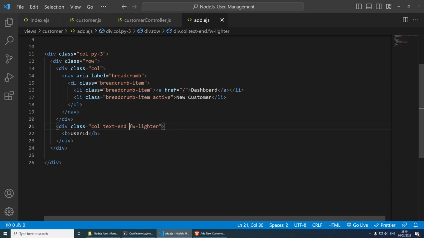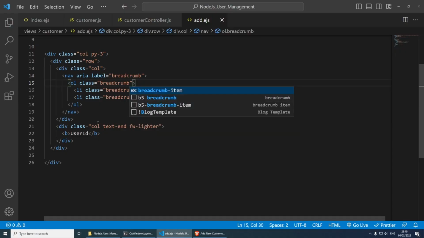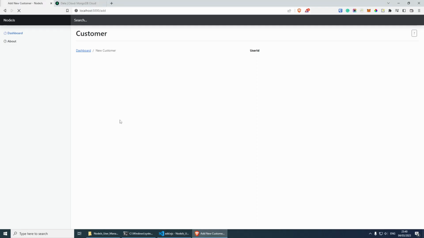And also the OL of class breadcrumb item, we need to remove the item. Save this. Now if you go back and refresh, you'll see that we're getting the dashboard link, going back to the dashboard, and the new customer. If I click on that, we're going back to the dashboard. And if we click on new user, we're going back to the new user. Perfect. Now let's start building our first forms so we can insert some data.